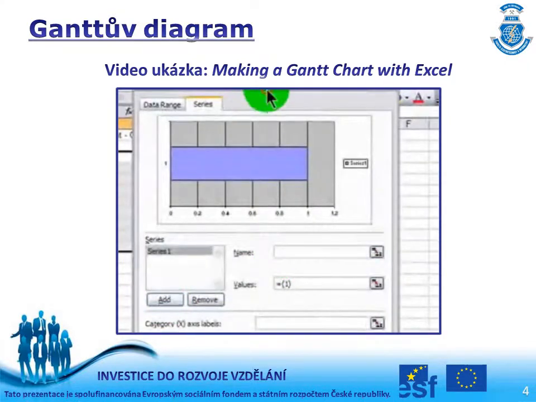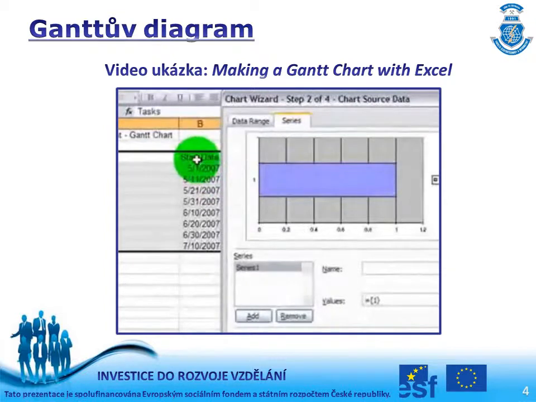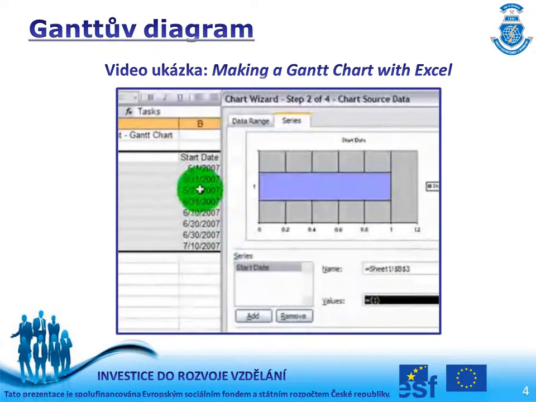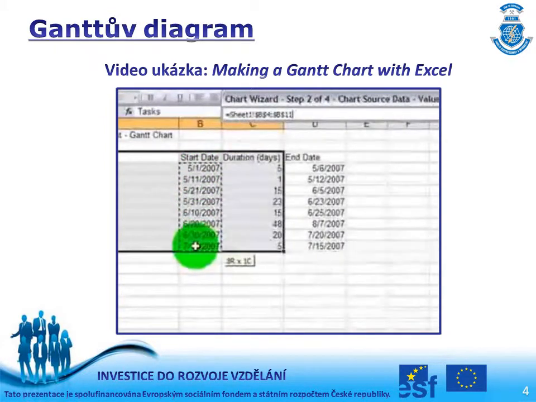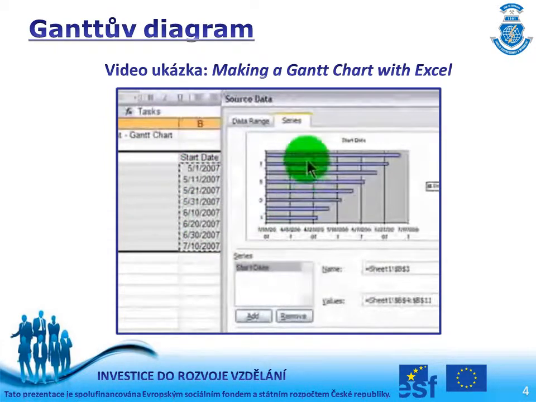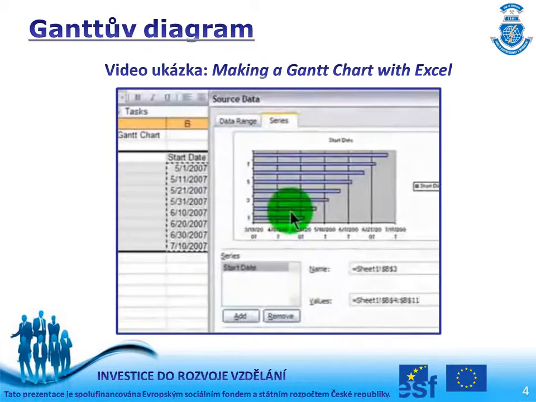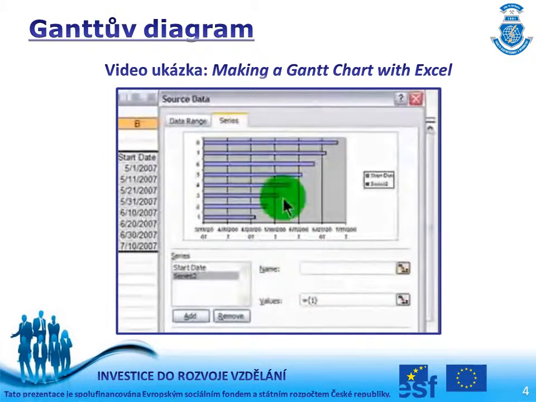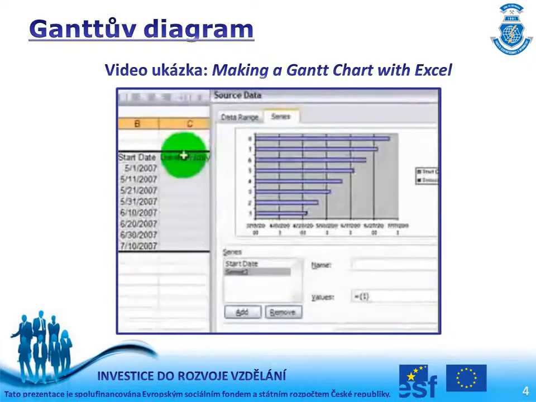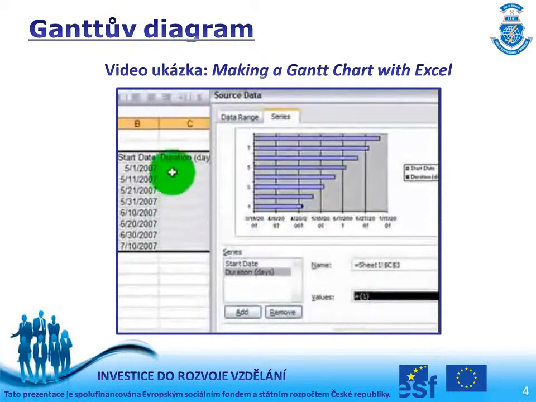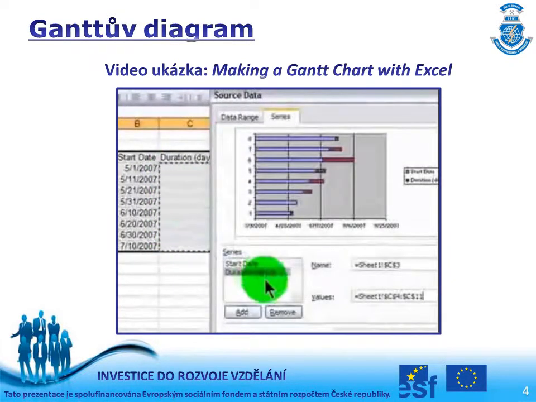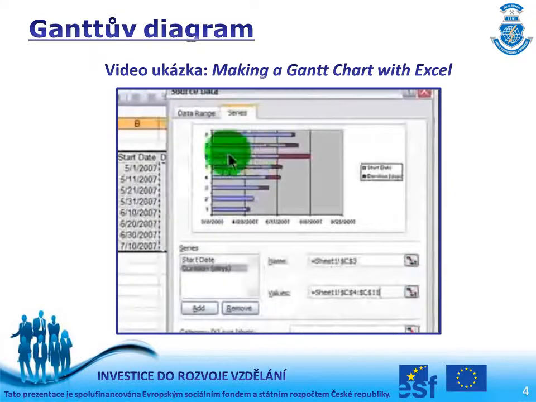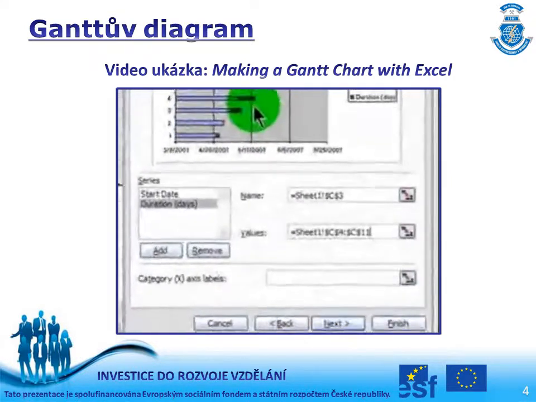The name of my first series will be start date. The values will be the various dates of my start date. And now my chart is starting to get populated. Now I'm going to add another series. The name of this second series will be duration in days, and the values will be the various durations. This is how my stacked bar chart looks now.